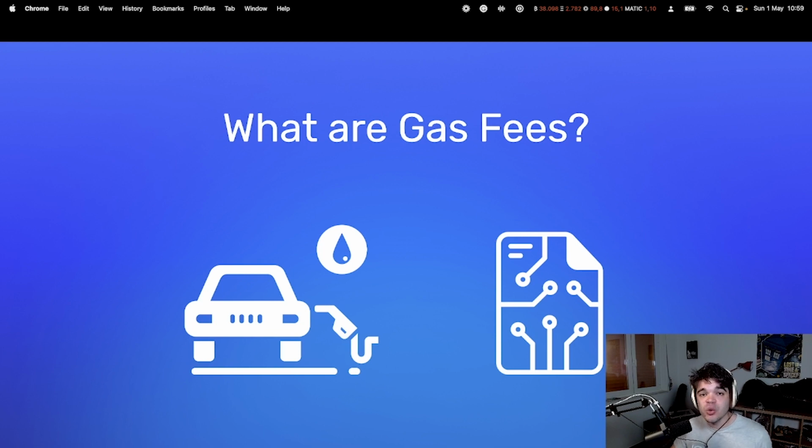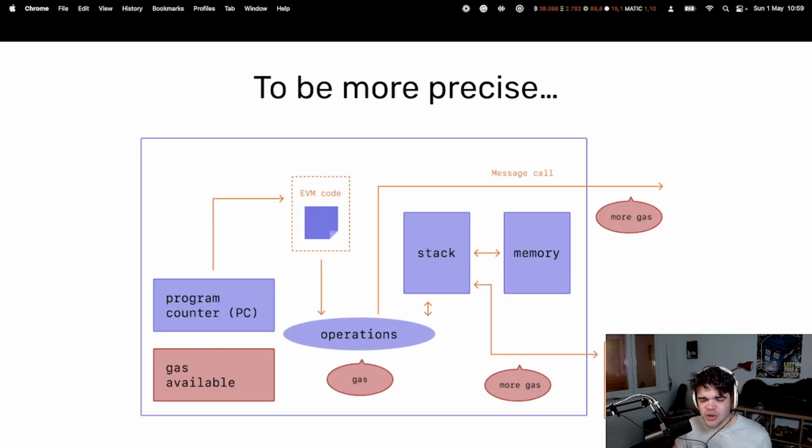Anytime you need to deploy a smart contract, call a smart contract, or run a transaction, you will need to provide your transaction with enough gas to actually bring you to its destination. To be more precise, let's go and watch this diagram. As you can see here, we have a program counter.